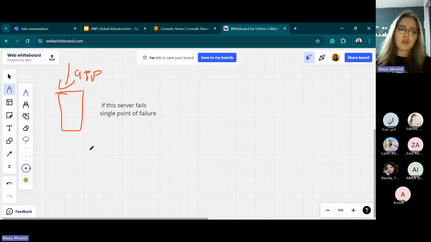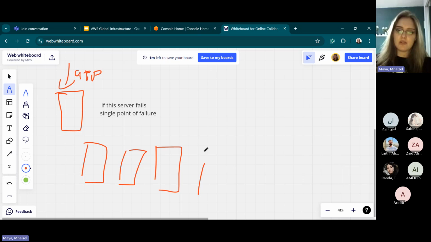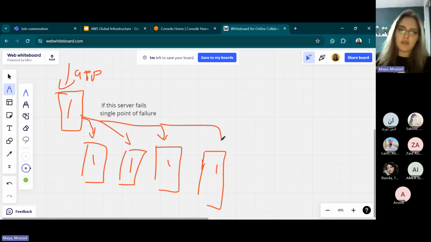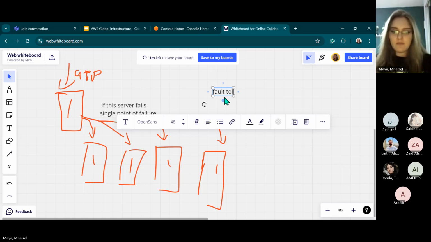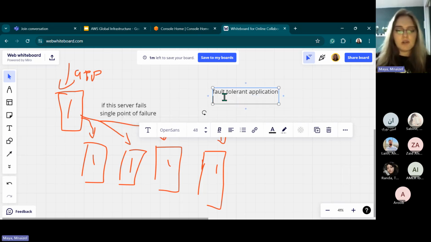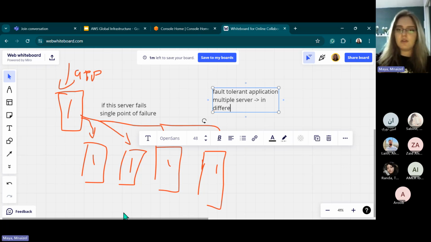So to solve this, we need more copies of this server, redundant servers. So we need to have here's one, here's one, here's one, here's one, and here's one. Anything that changes in one server is going to synchronize and change in the other servers. So to solve the single point of failure, you have to have a fault tolerant application with multiple servers, and to make it even more fault tolerant, multiple servers in different AZs, so in different availability zones or different data centers.